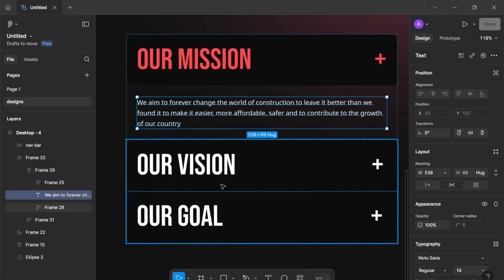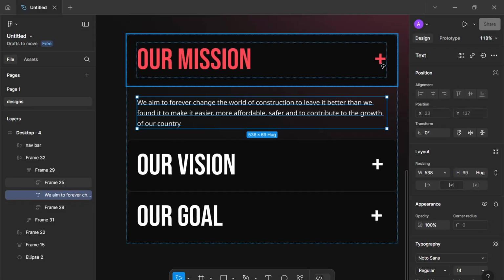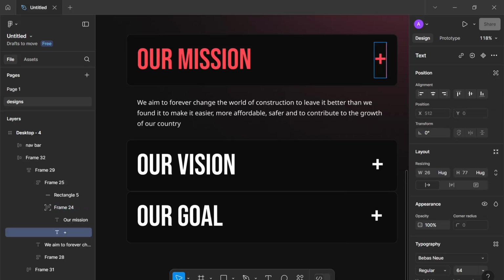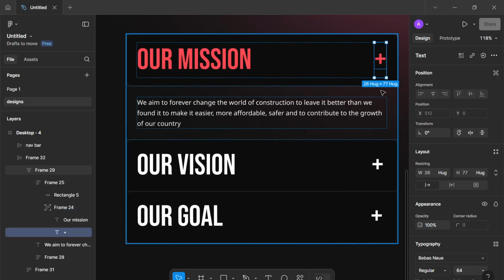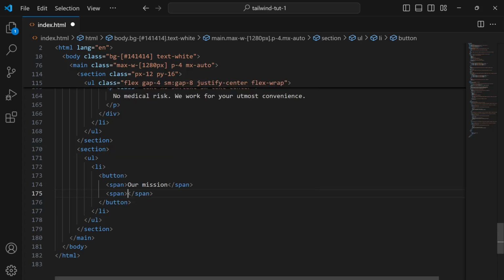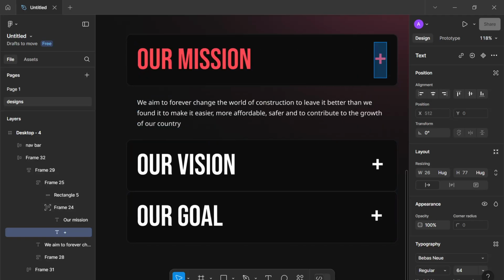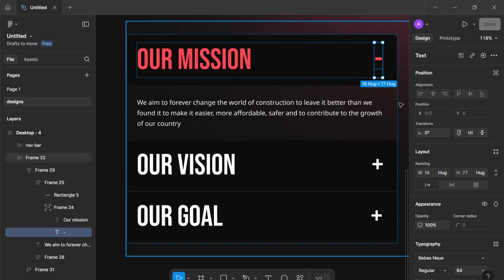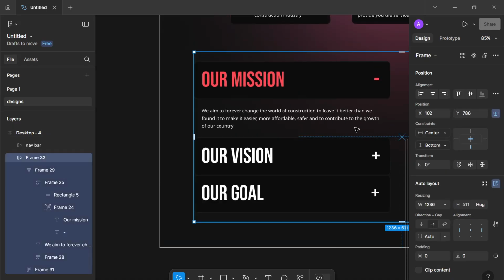The second part is this plus or minus icon. It's not actually an icon, but rather it is just raw text, as you can see here. So we're just going to be creating another span and saying plus, indicating that it is not yet expanded. When it is expanded, we're going to make it minus. So this is the actual form it will take.